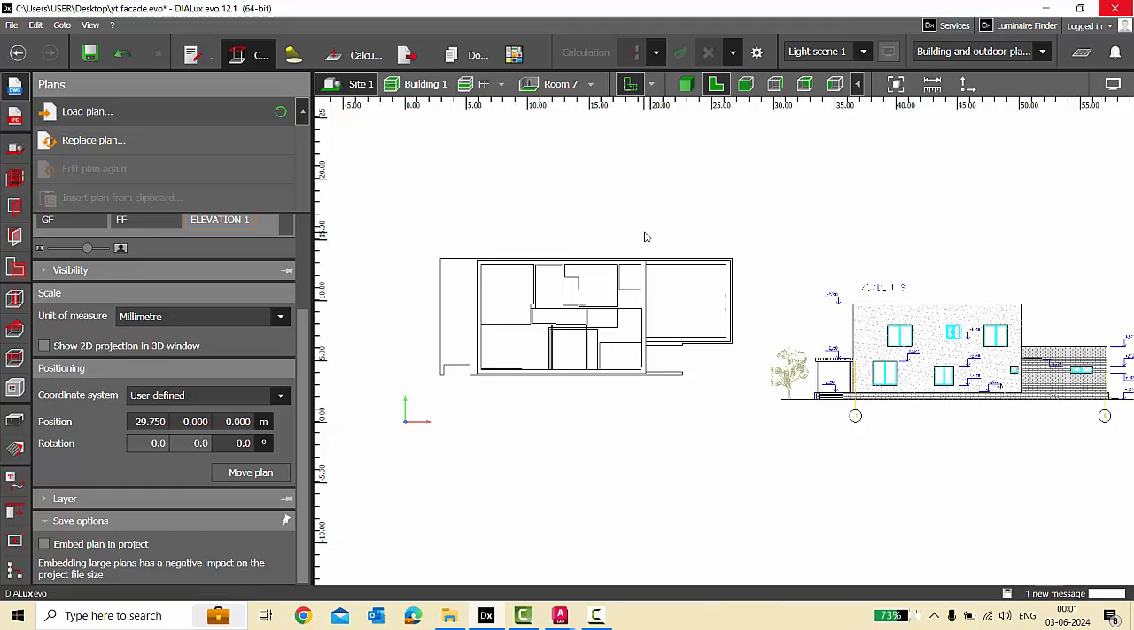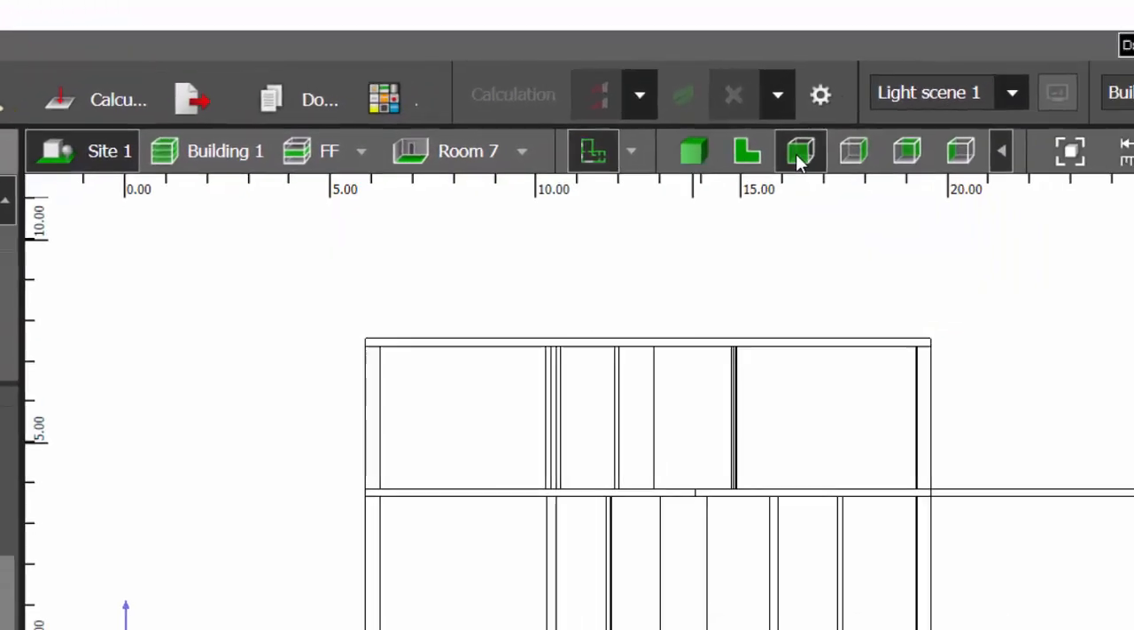Next step is very important, so watch carefully. We have loaded the elevation drawing. Now we are in the floor plan view. We need to align it properly in these views. For that, we'll go to the front view.